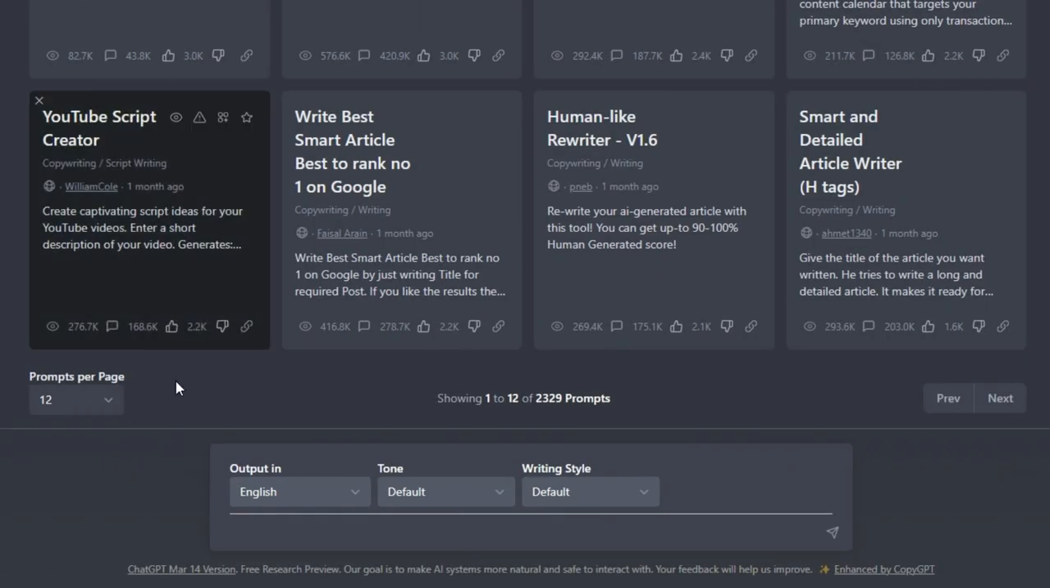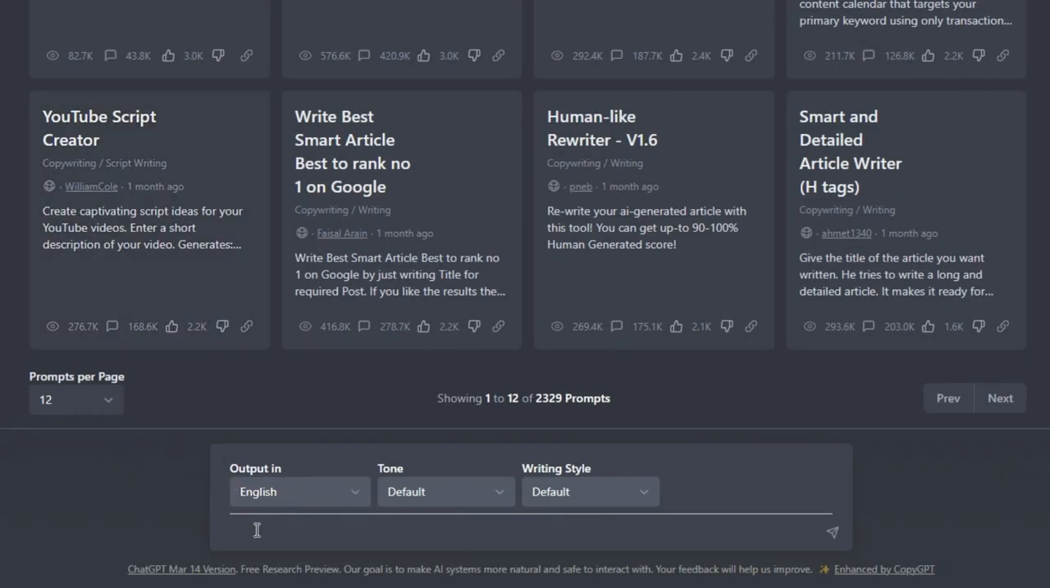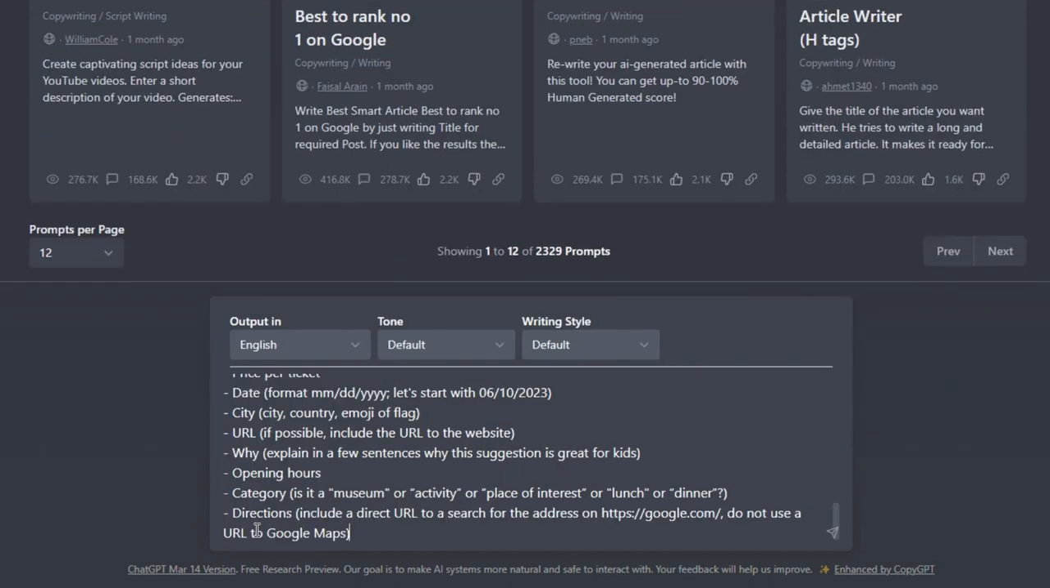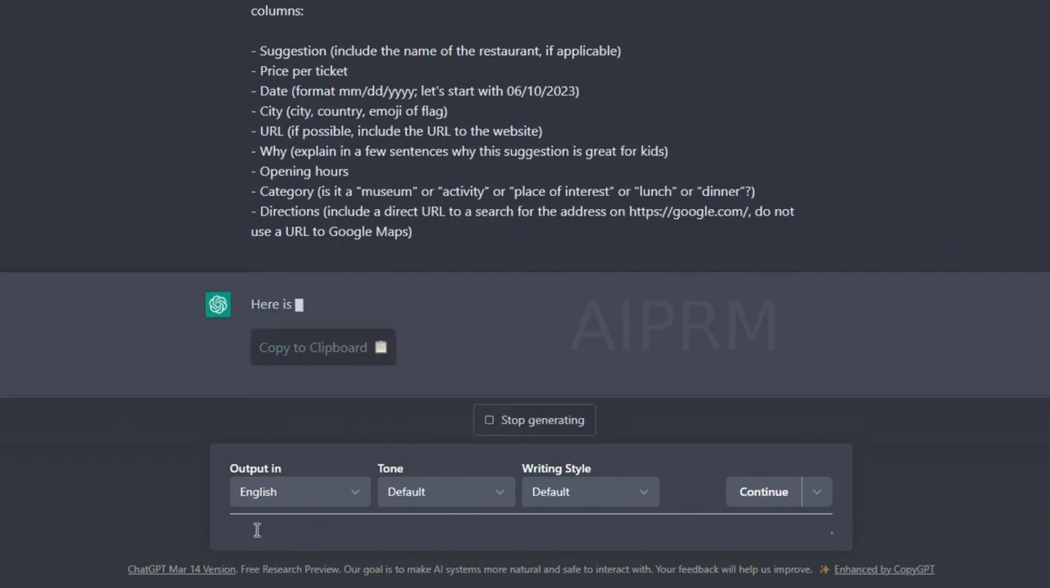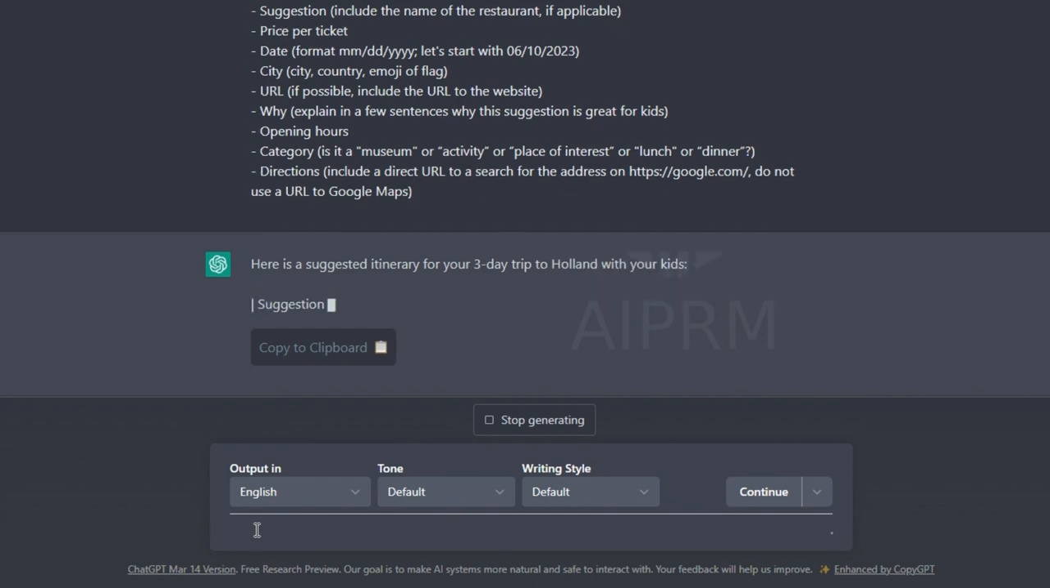The next step was to use the prompt. I entered the prompt into ChatGPT and watched it generate a table of suggested travel plans. Since I live in the Netherlands myself, I was able to check the suggestions provided by ChatGPT and found that they were great starting points for creating an itinerary.